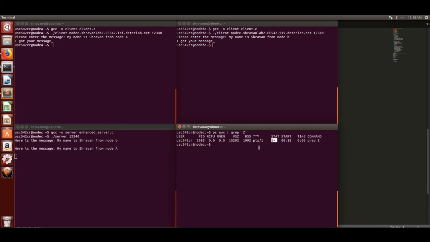So by adding in the signal, by ignoring the SIGCHLD signal that is sent by the clients, we prevent the zombie processes staying in the system. So this completes Lab 2 socket programming. Thank you.